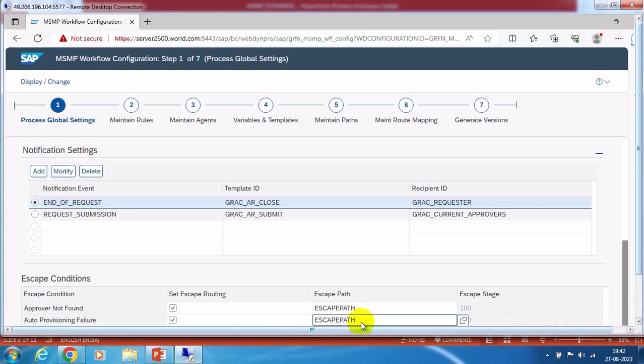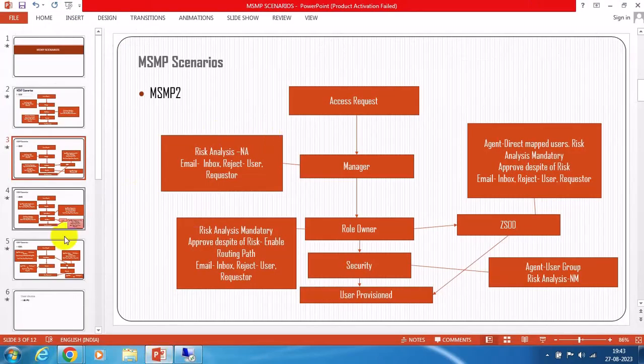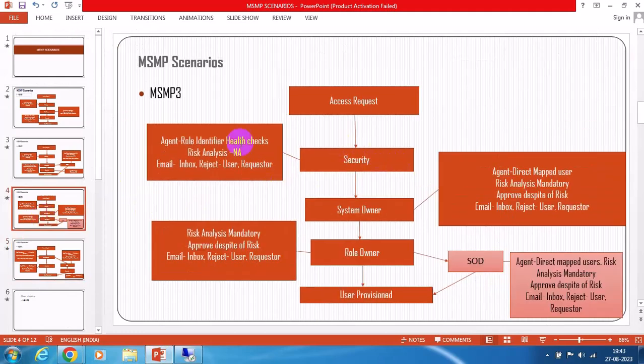So for both we will route to the escape route, and the escape route should be either security and GRC or help desk. Sometimes companies use the help desk to submit the request. So in that situation, we covered one of the situations. Yeah, we have covered scenario three.